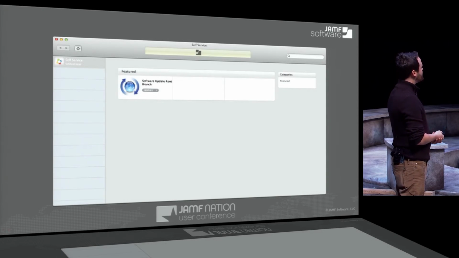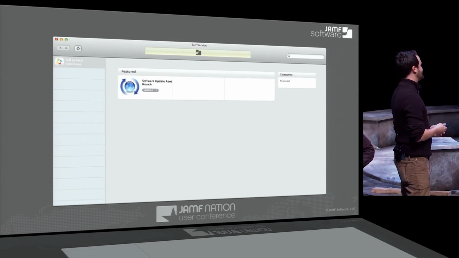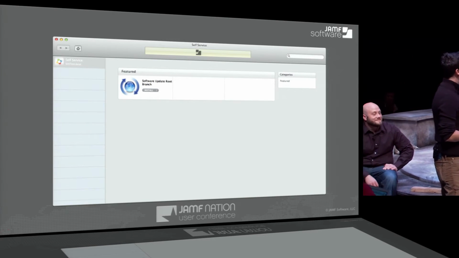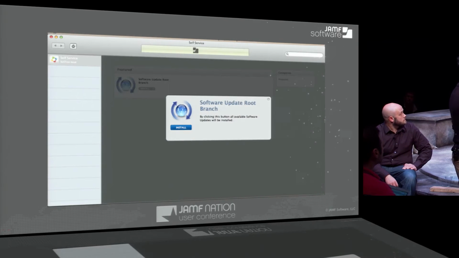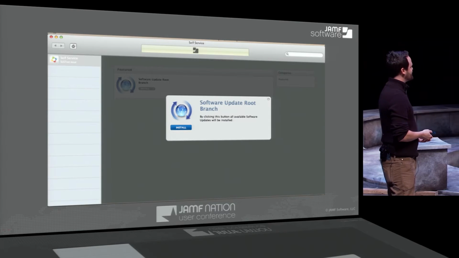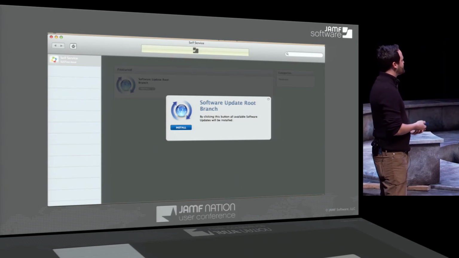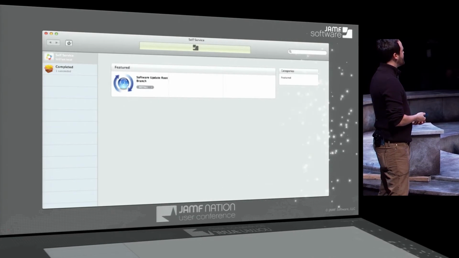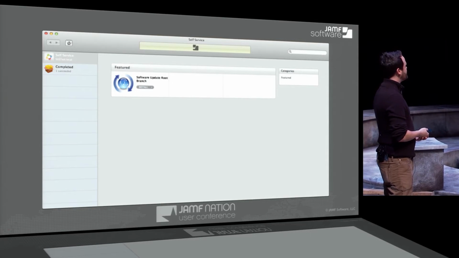All right, and this is what it would look like in the JSS if you enabled it for Self Service, or sorry, not the JSS, in Self Service. But yeah, software update root branch, we have it there. And we selected the info button and our very detailed description. By clicking this button, all available software updates will be installed. So pretty straightforward. And this is after it's run. We can see it's completed up in the top left, and everything should be updated.